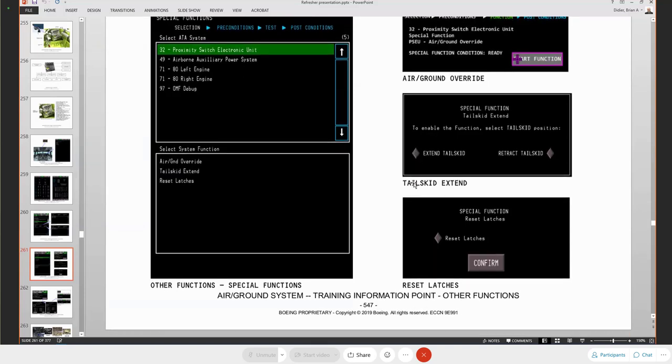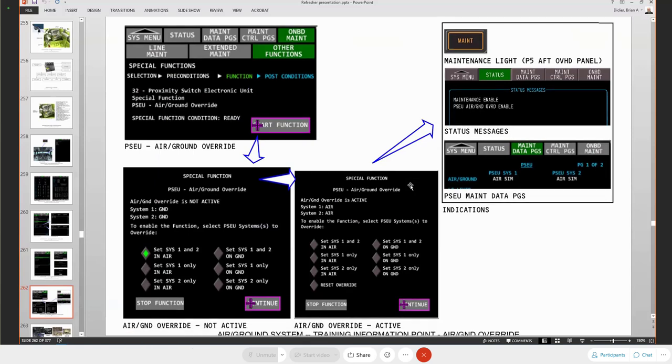The air ground override is obviously different from your NG, because on the NG you went to the PSEU in the nose wheel equipment bay. Here you're going to go to the onboard function. So you're selecting the onboard maintenance function, and you're selecting the air ground piece, and when you select it, you're going to start the function.